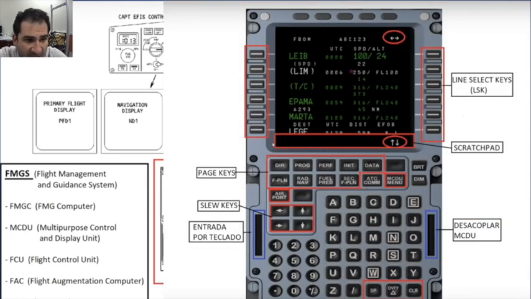Second, when we go to the MCDU, the multi-purpose control and display unit, it looks like this. On the top right, you have the so-called line select keys. We're going to be using the left and right ones: L1, L2, L3, L4, L5, and L6 on the left-hand side, and R1, R2, R3, R4, R5, and R6 on the right-hand side. Okay, that's the first thing.